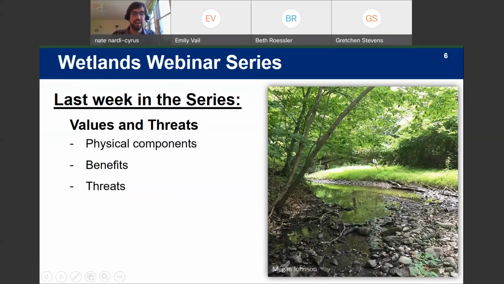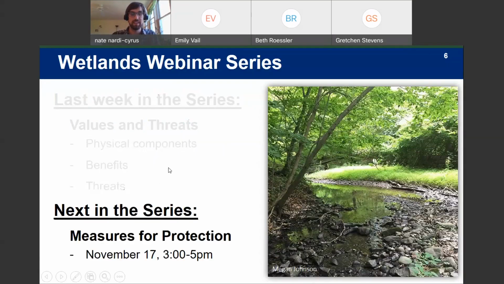Last week in our series, we looked at values and threats to headwater streams. So that was really the physical components of the stream itself, the benefits that streams, especially small headwater streams, provide, and then threats to those streams and some potential protections. After today's webinar on mapping and planning, next week we're going to be looking at measures for protection. So I encourage you all to tune in for that, register, and we're going to be looking at protections at the federal, state, and local level, including a case study from the town of Poughkeepsie.